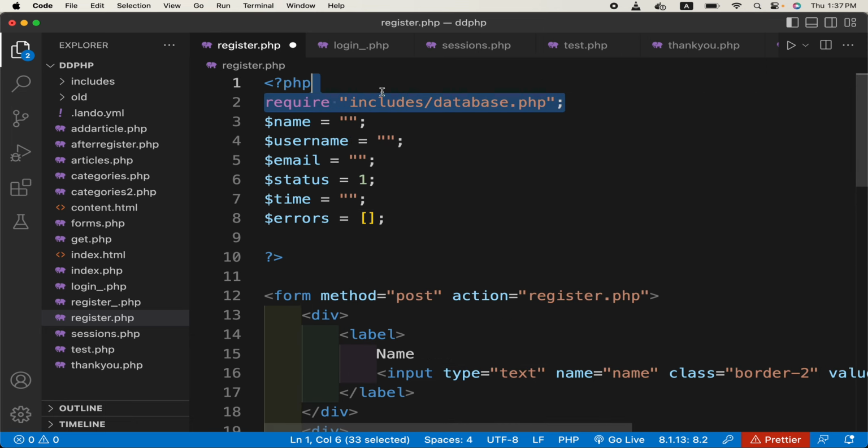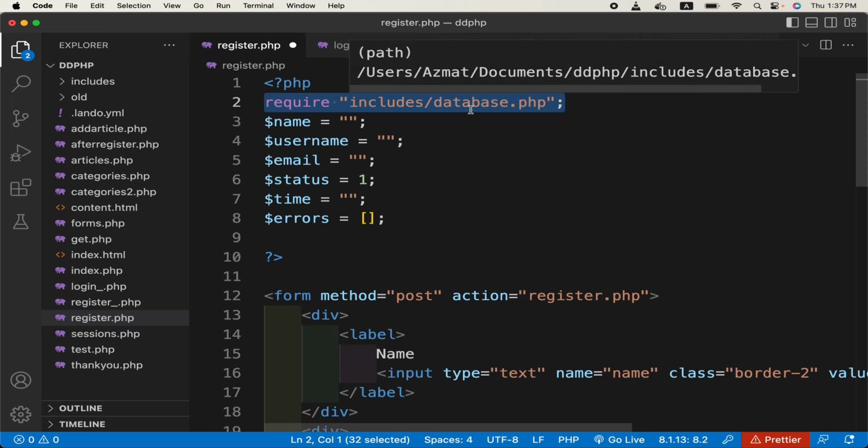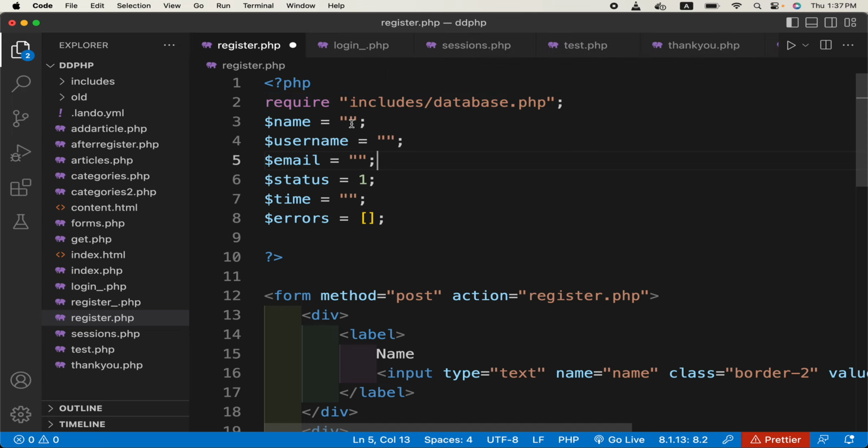So we require the database connection. The name is empty, by default the username is empty, email is empty, the status is 1 because we want it to be always published, and the time is for now empty. And we have an errors array as well so that we can catch the different errors if any of these fields are left empty.